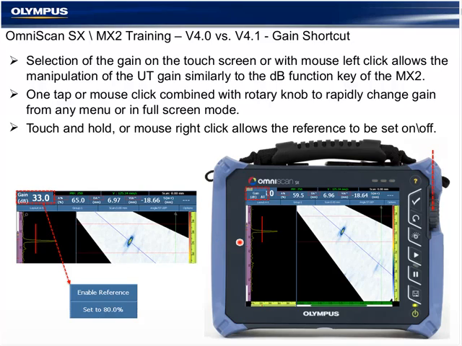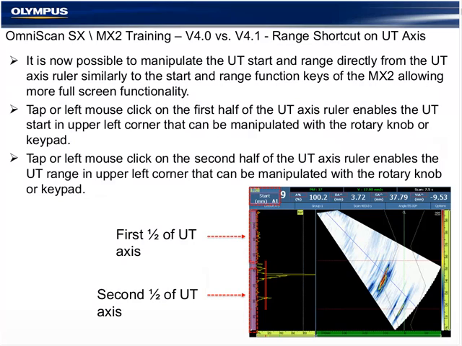Doing the same function on the second half of the UT axis ruler of an A-scan enables the UT range to be displayed. So the range is visible on the A and the S scan, and it can be manipulated directly on any non-zoomed A scan.